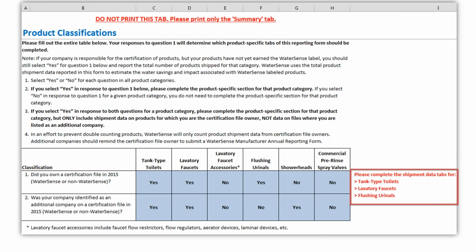Your next step is completing the Product Classifications tab. Please fill out the entire table to help us determine which product tabs you will need to complete. Based on whether you're a certification file owner, additional company, or both, complete the Product Classifications tab in the Excel form and continue on to the appropriate product-specific tabs listed in column I. Important messages will be displayed in red text to the right of the tables, so always check for these before moving on.